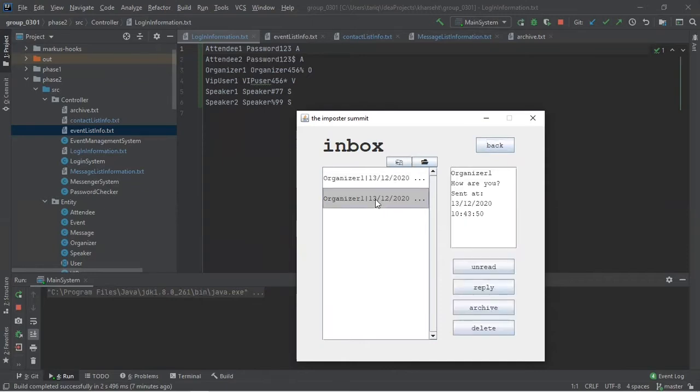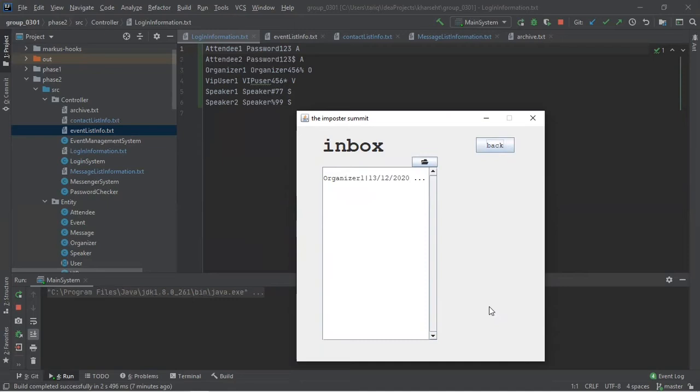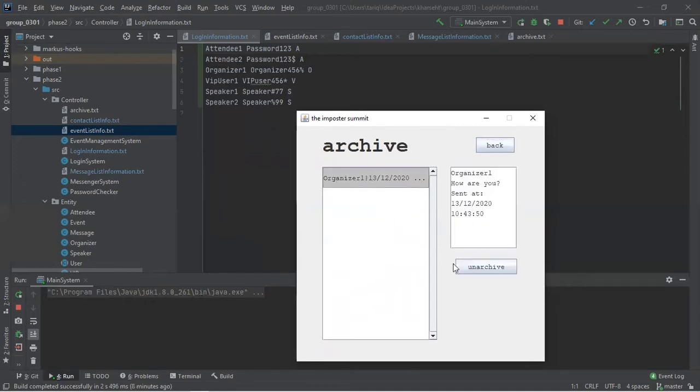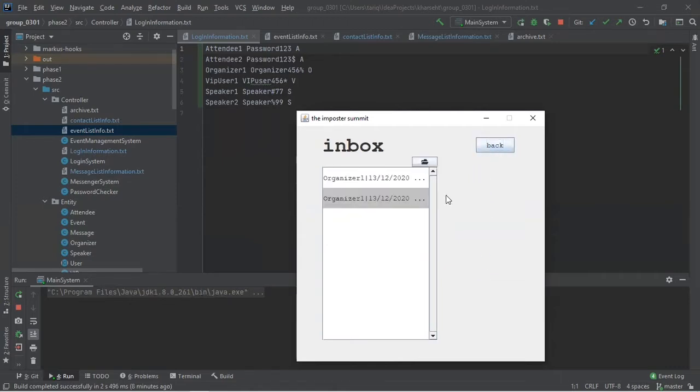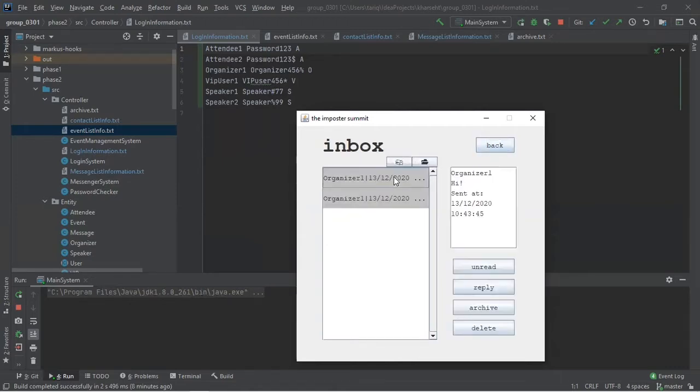I can click this message and I can archive this. And if I click this icon over here, it'll show up in my archives. If I select it, I can unarchive it and bring it back. And it will appear over here. How are you?